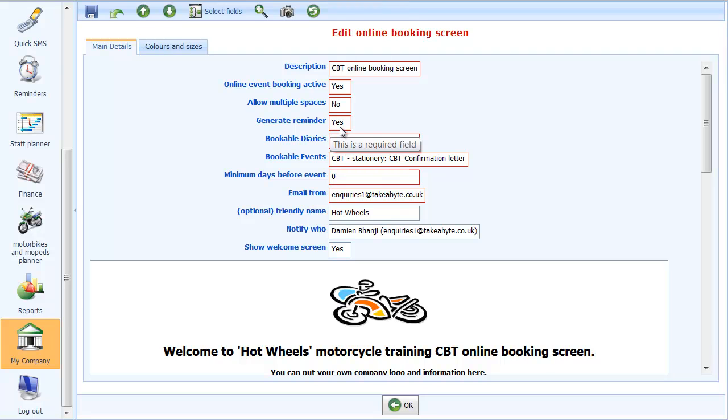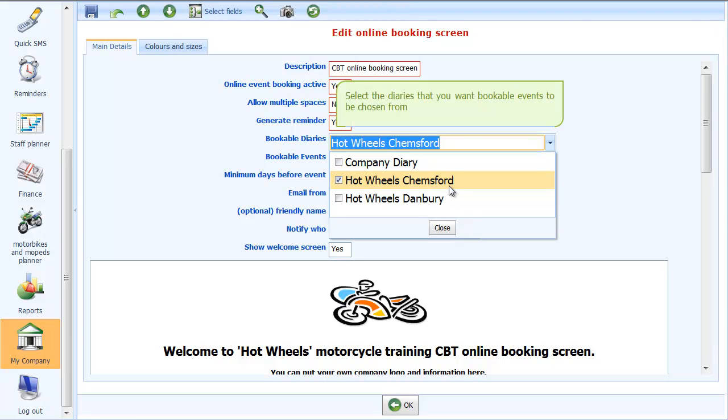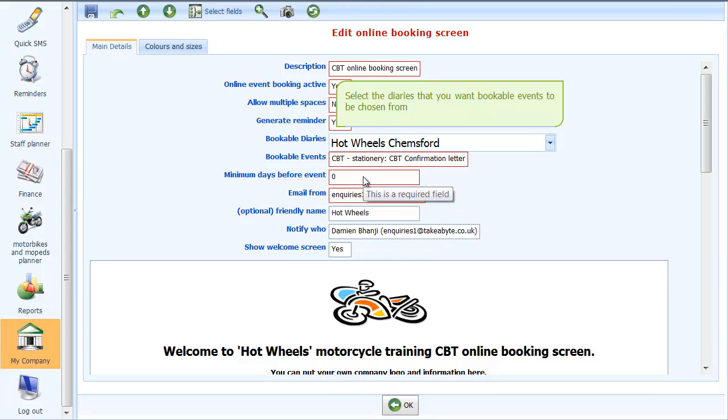Generate reminder. That will mean that every time someone makes an online booking, you will receive an email confirmation instantly telling you that booking has been made. Bookable diaries allows me to select which diaries I'm prepared to publish online. At the moment I just have the Chelmsford branch, but I could put the Danbury one on there as well if I wanted to. Minimum days before event.